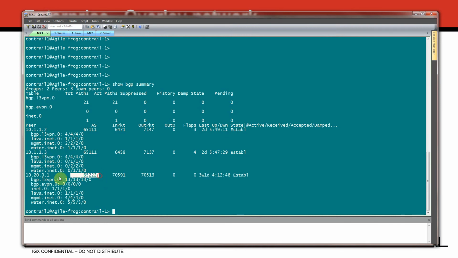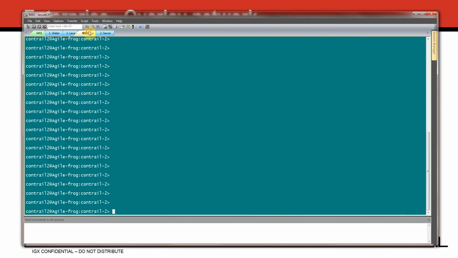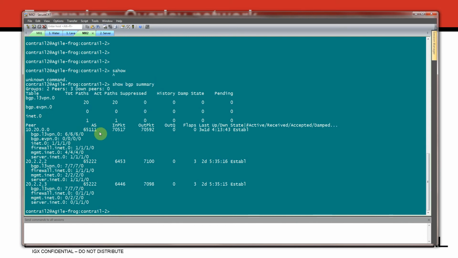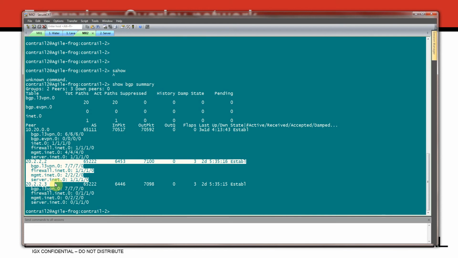And this is the eBGP connection towards my MX number 2. The same happens on MX number 2, where I can see the same information about BGP, what I am getting from my MX number 1, and what I am getting from my controllers in the same cluster.